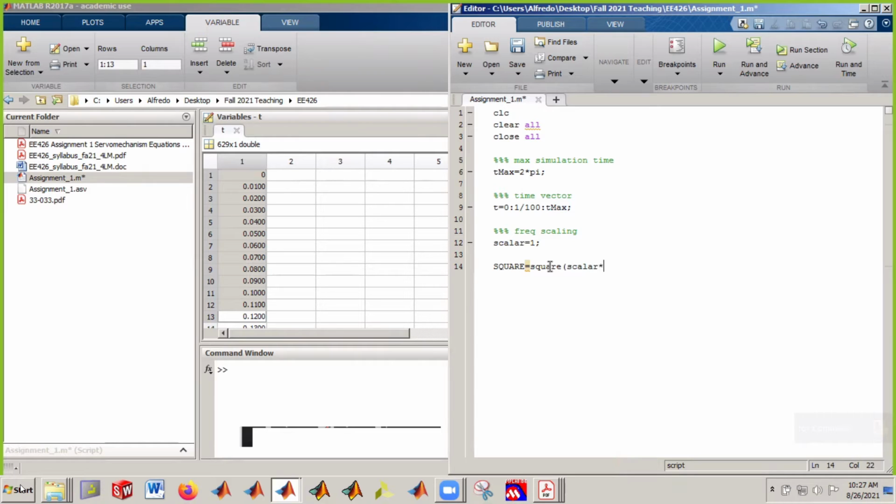Scalar times T, right? So what have you done here? You have taken the T vector, the time vector. We have scaled it, right? Since this scalar is 1, this will just be the same thing, right? This thing is just equal to T. And then when you use this command, it will generate a square wave whose time axis is as long as T is, as this time vector is. So now let us try to see whether we can actually show it.